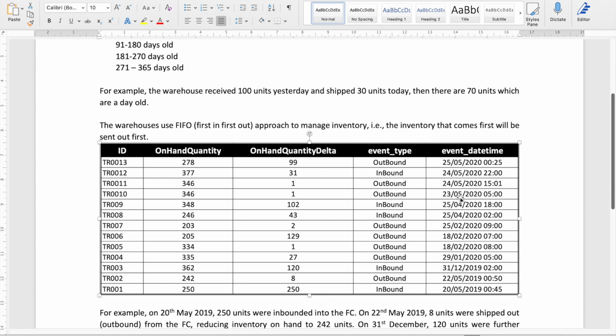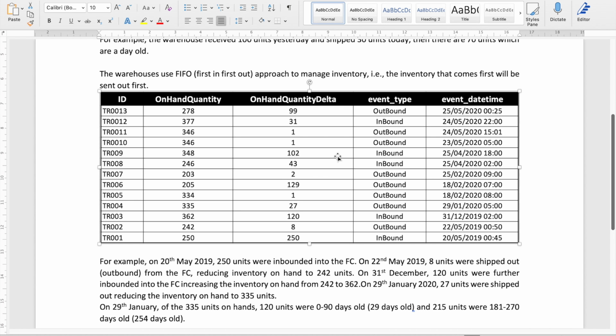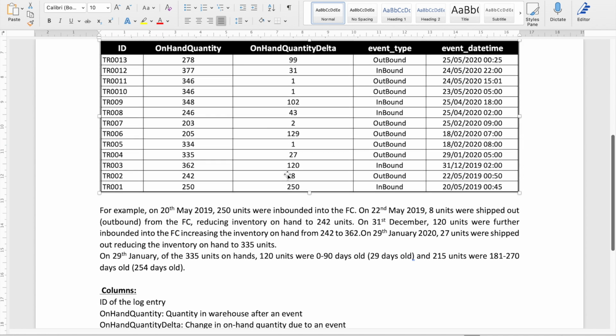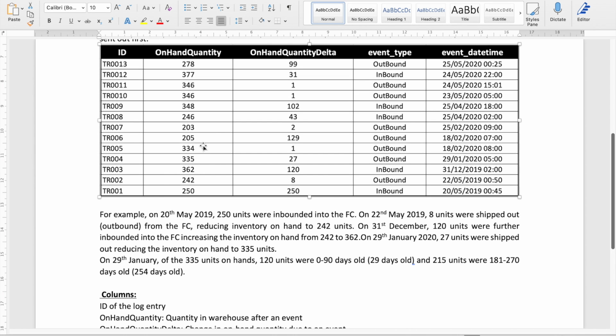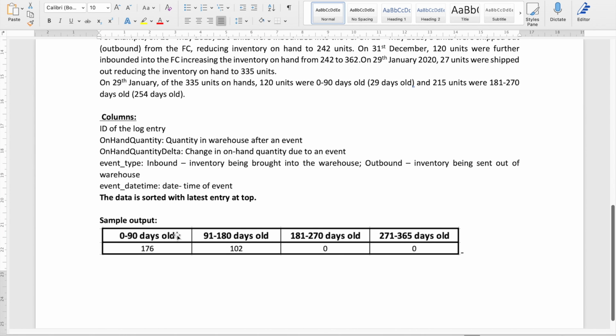And then finally there is another column, that is the last column, event date time, which basically is the date and the time when the shipment happened. So it's not just the date, but also there is a timestamp that we need to consider. So this is basically the given data. Now what we are expected to do is write a query or build a report which is going to take this data and provide an output which would look something like this.